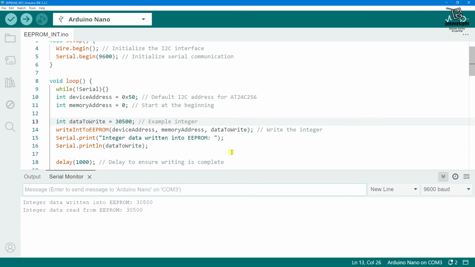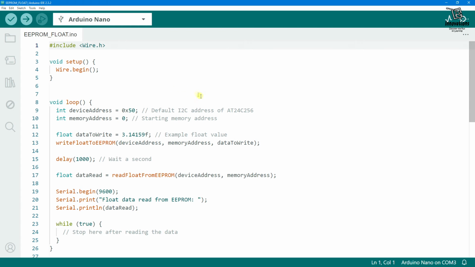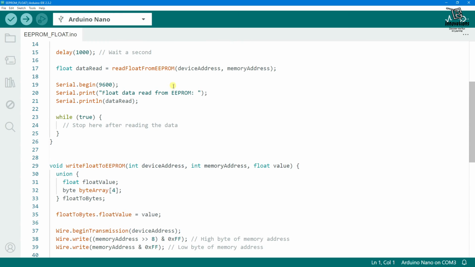It's also very simple. If you have any query or any question about this, please feel free to ask me in the comments. Now we will see another example where we can read and write float data into the external EEPROM. So we are opening another program. Here is the program to write float and read float from the EEPROM. It is also a similar program.